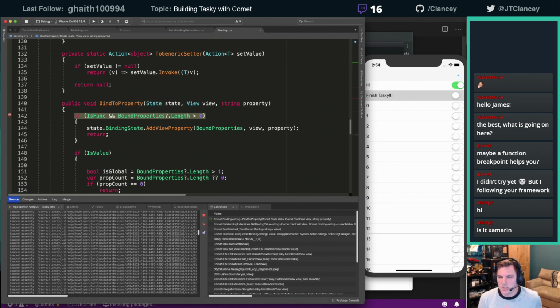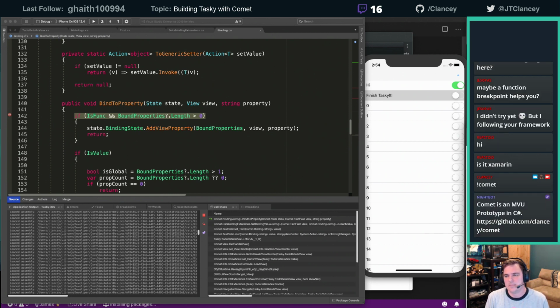Hello. Yes, this is Xamarin, but it's using a new library called Comet that I've been working on. And we're building a sample and building Comet as we speak. So it's a tricky one.